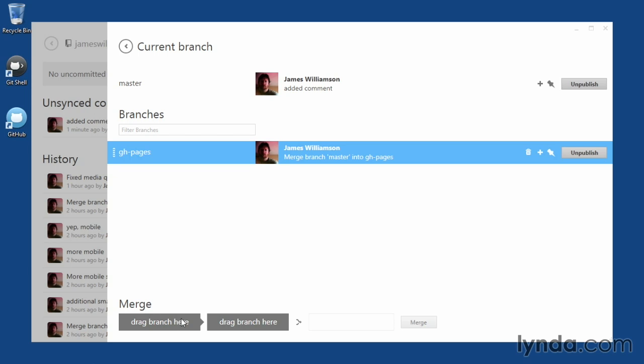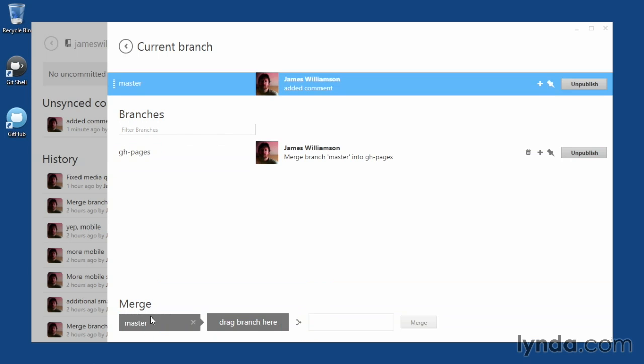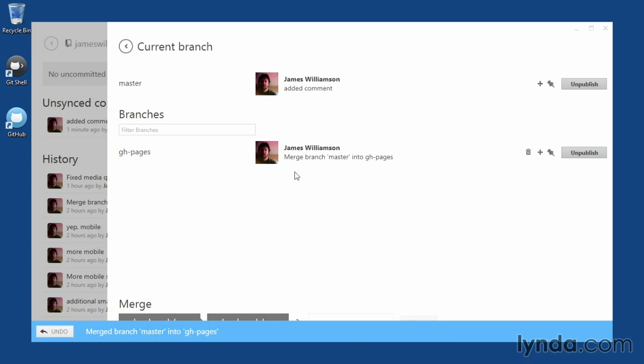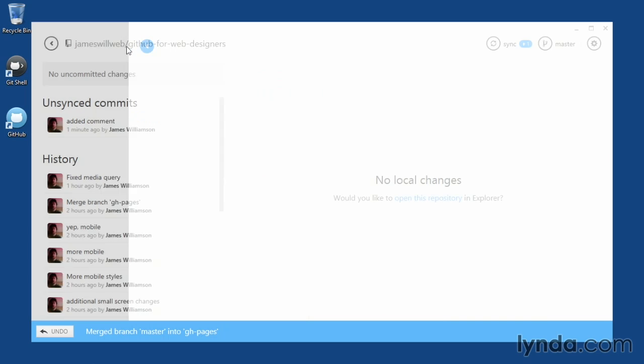It's basically like, okay, who do you want to merge together? Well, I want to take and merge the master, where I just made that change, into my GH pages, which doesn't have that change. And then I can just go ahead and merge, and it'll do that for me. So it's very, very easy to do. And notice there's even an undo, which is amazing. That's really cool. The Mac one doesn't have that, but that's kind of neat. And then I can go back to the current branch.